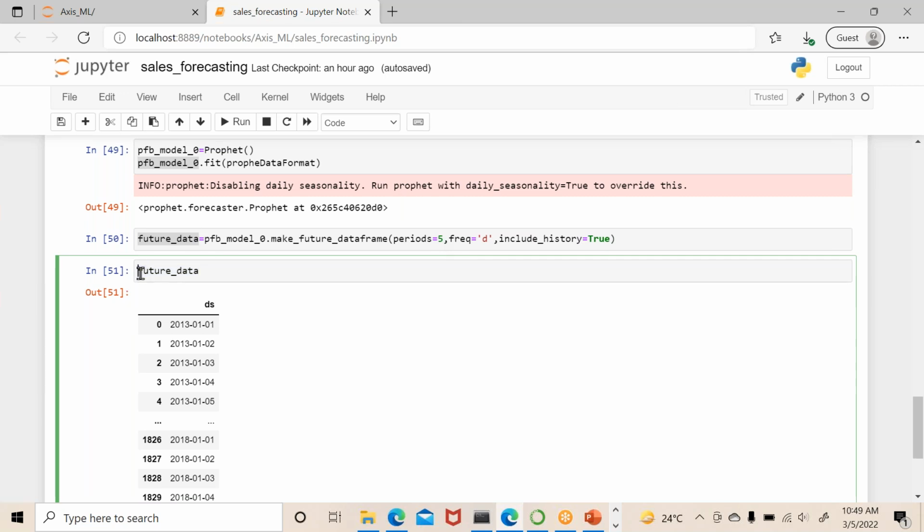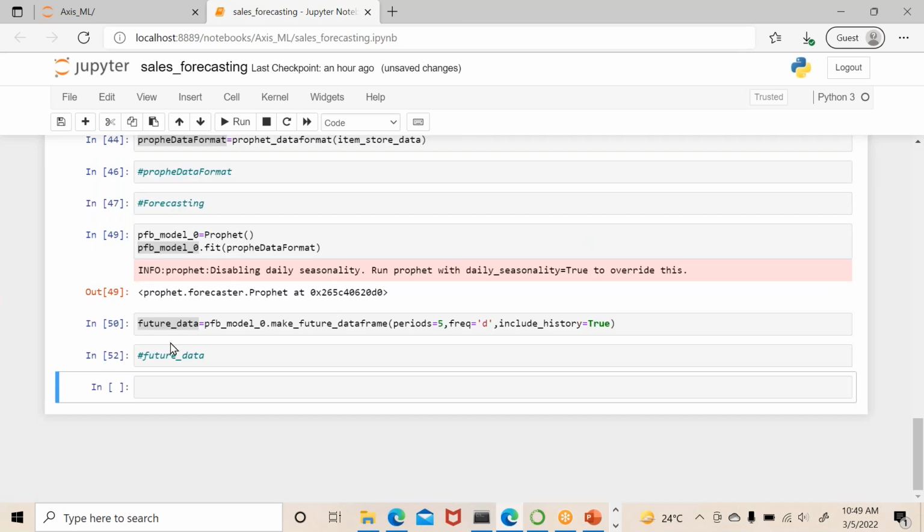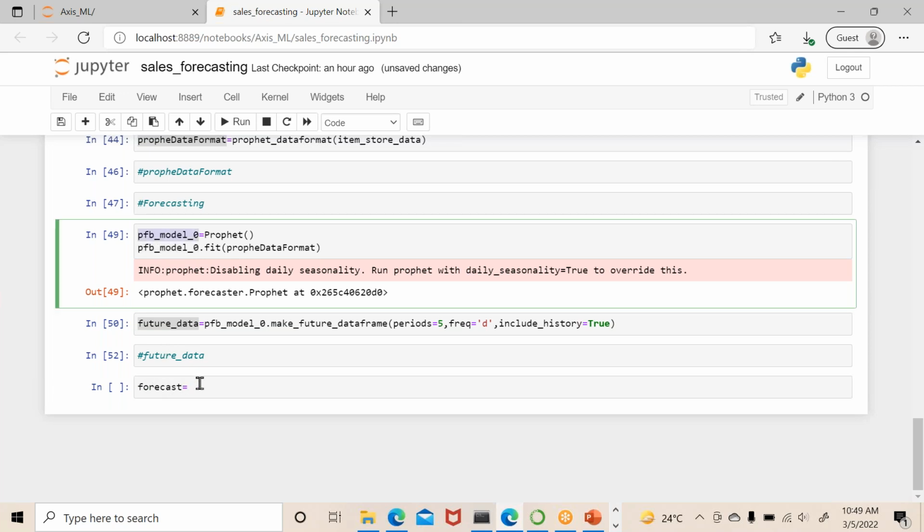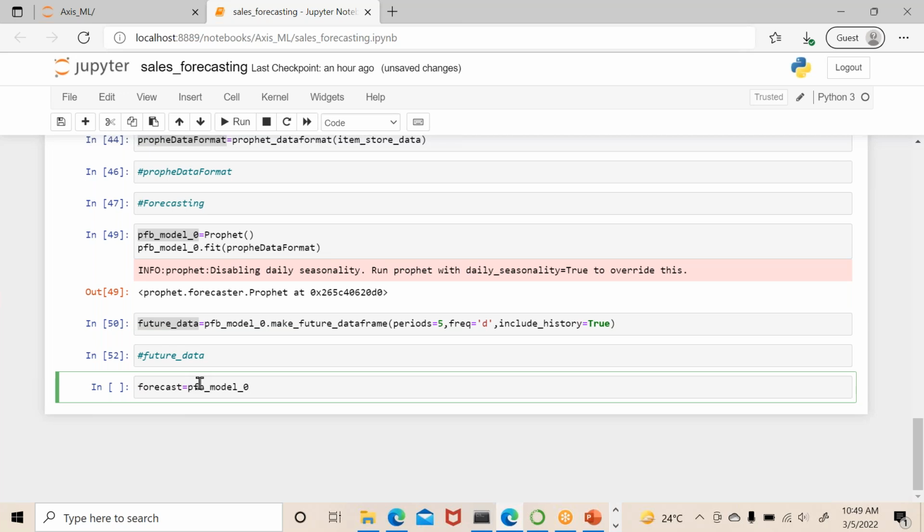Now we have the dates. I'm going to ask my model: can you tell me what should be the predicted value? For that purpose, I'm going to forecast. Forecasting is going to happen with the model you already trained, so model 0, very similar to sklearn: model.predict, and I give it the future data that you created.